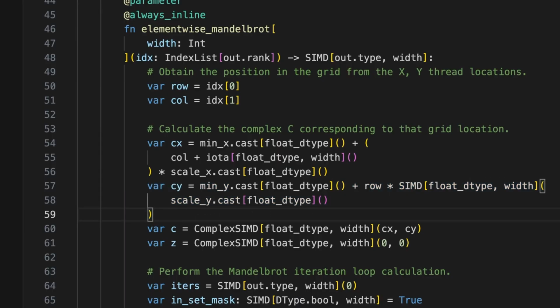Note the difference in the x and y computations. To take advantage of memory layout, we're running the Mandelbrot computation as row major. The x positions are variable across the width of the computation, while the y variables are fixed.